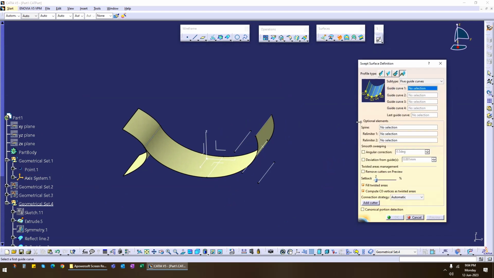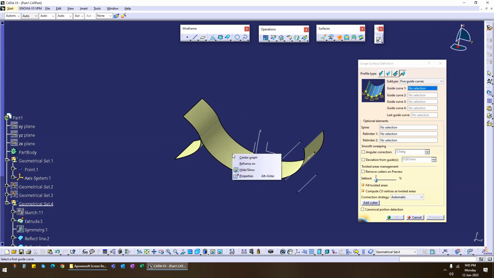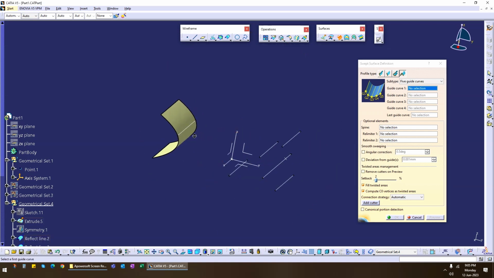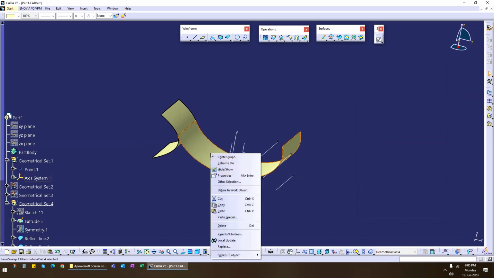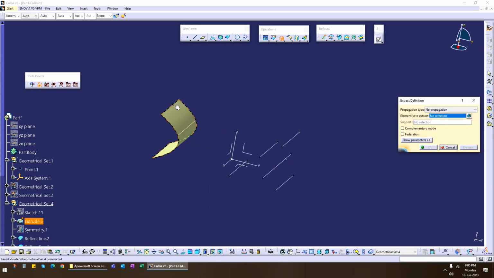Next is 5 guide curves. So in this one, there is no tangency. It is just simply 5 guide curves and it will create a surface along it. Okay, so let's see if we can use the same. There is no tangency required, so there is no need of a surface. But what we can do is use the edge of this surface.